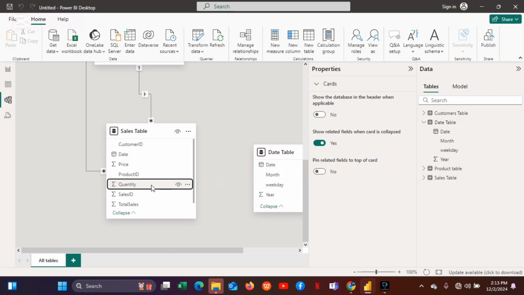So if you still want to know more about primary key, foreign key, fact table, dimension table, if you want an in-depth video on it, you can let me know. So we can do that. So yeah, let's continue with our connection.